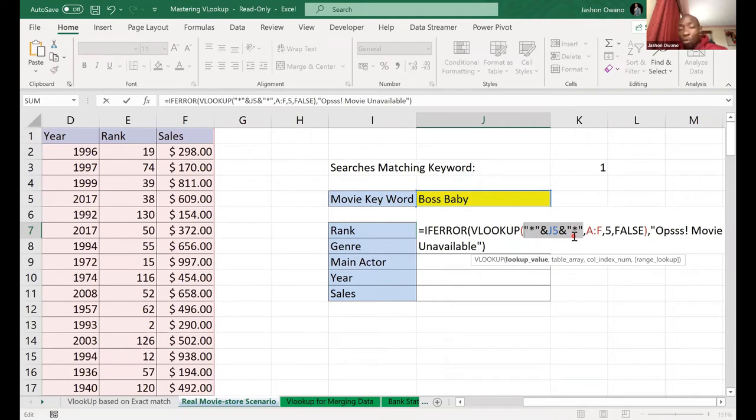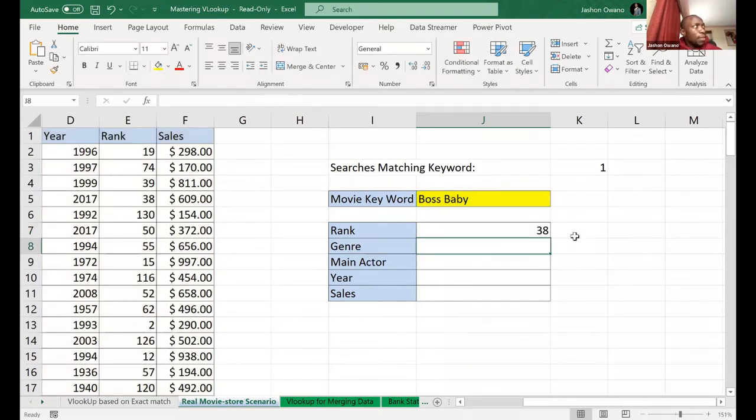So what that is going to allow us to do is, if I search for the word, let's say baby, Excel will try to check and see if the word baby exists anywhere, whether it's boss baby or baby mama or anything with the word baby, and will be able to get us a response to that in regard. Press enter. You shall see that Excel still tells us that it can find boss baby.